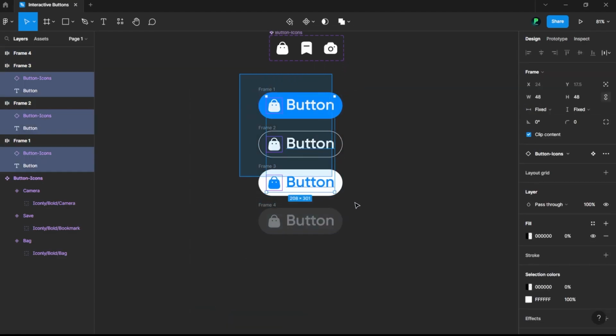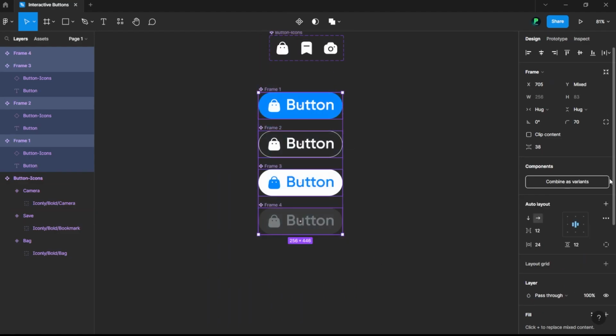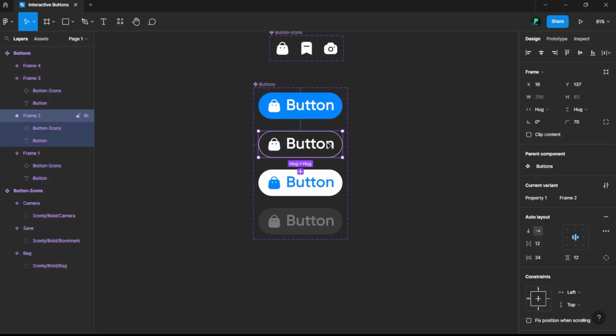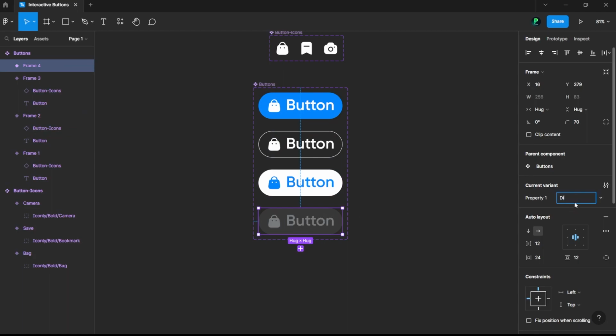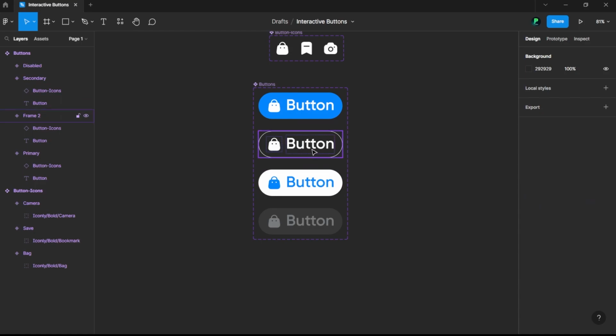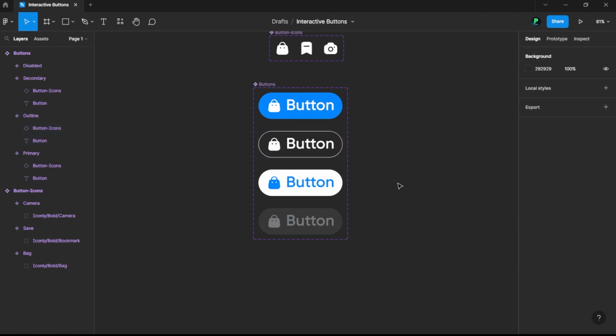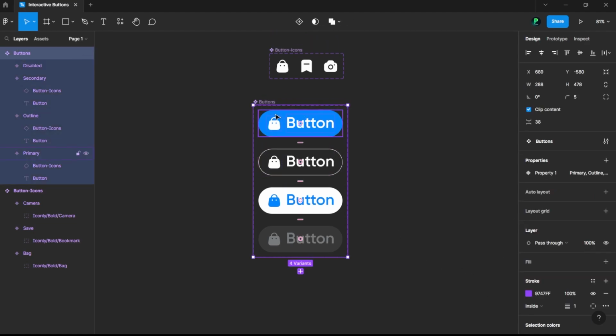So what we'll do is I will select all these and create multiple components and combine as variants, and we'll just rename the component to buttons. And here are four buttons which you can rename as you want. Maybe outline. Okay, so here's how we have made these buttons.